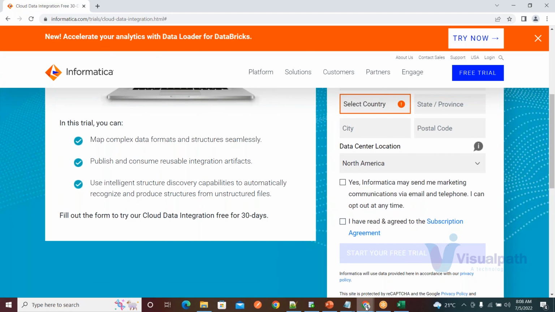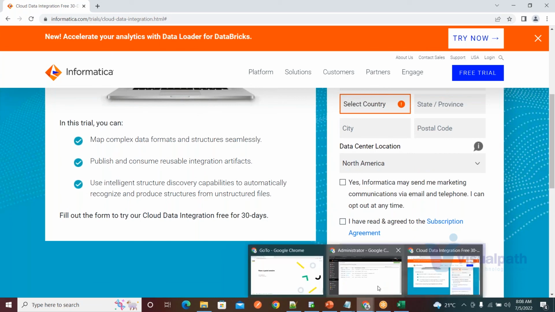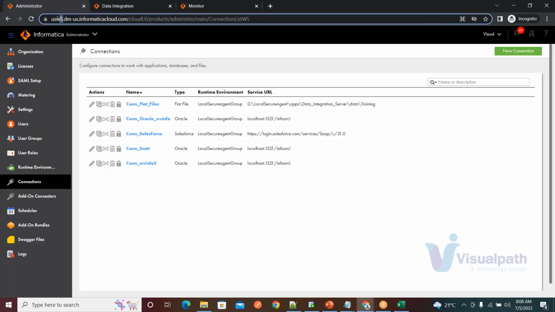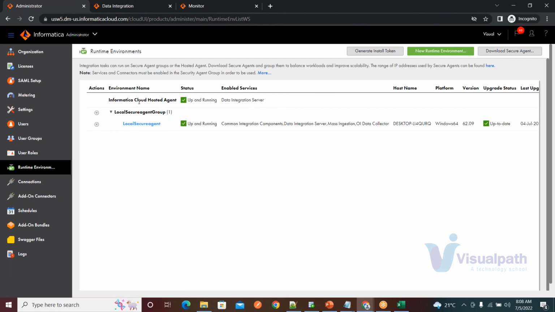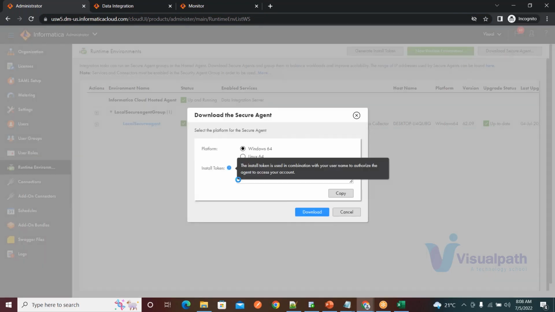Depending on the region that you sign up for, we get a URL. This is called the pod, which is US W5. This is a base URL, dm-us.informaticacloud.com. Once you enroll, you need to go to runtime environments, and you will see the Informatica Cloud hosted agent. By default, it will come. Then you have to click on download secure agent, select your Windows platform, copy the install token, and just follow the steps given.